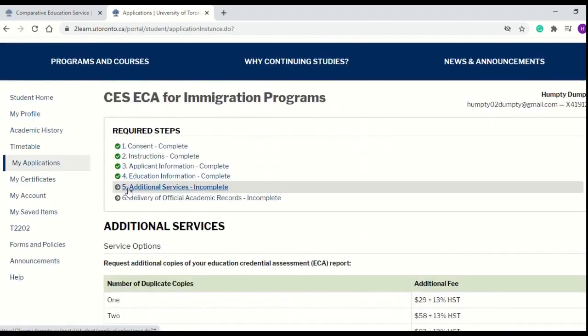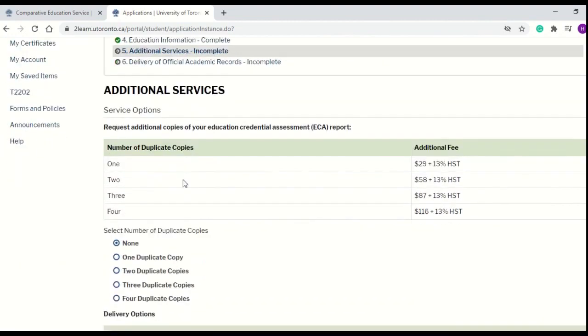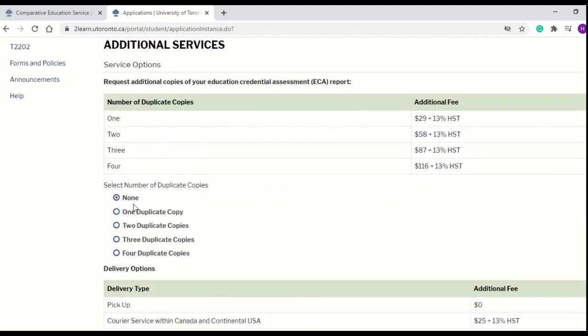Okay, it takes me to the fifth section where it is asking for additional services. Now, if you request additional copies of your education assessment report, that is the ECA report, then there are charges as applicable. So for one, it's going to be $29 plus 13% tax. Likewise, you see if you need one. I am not selecting any additional copy because I don't need it.